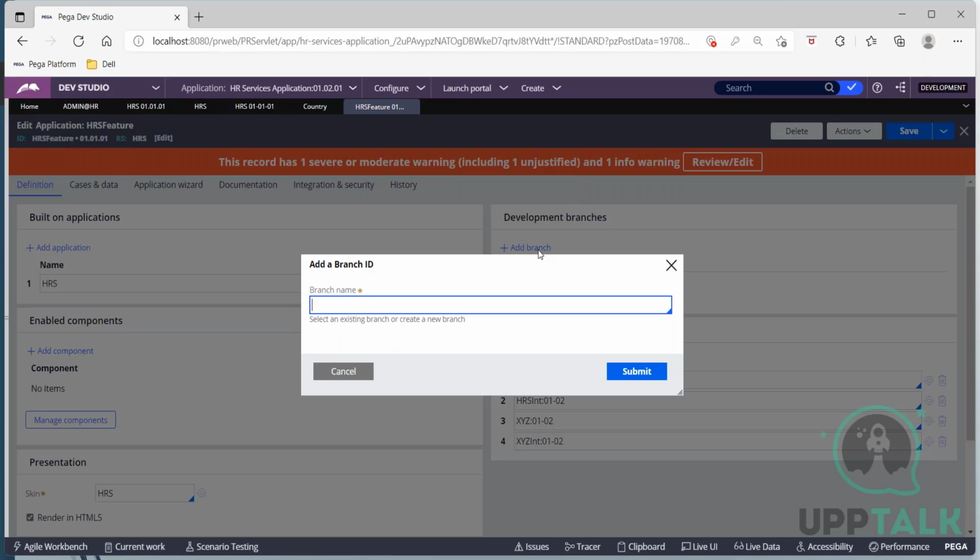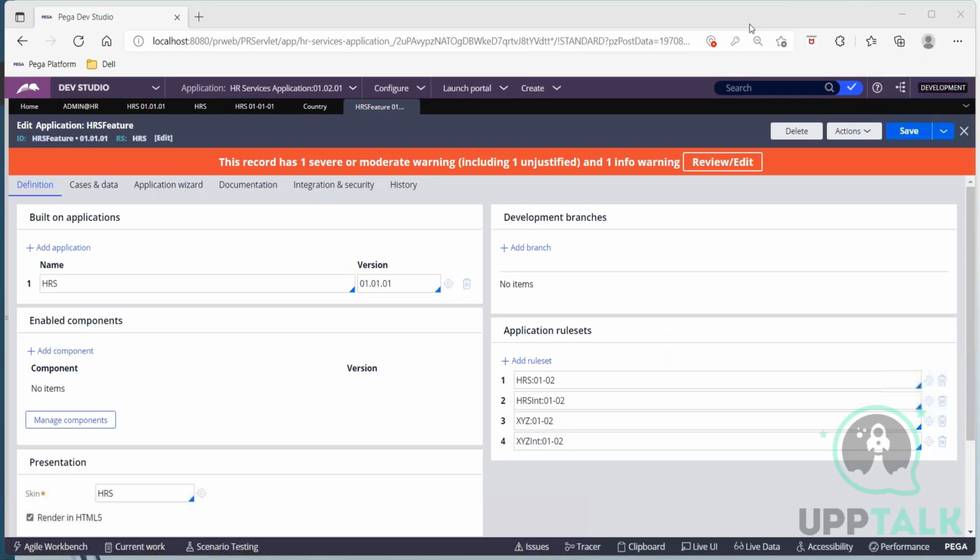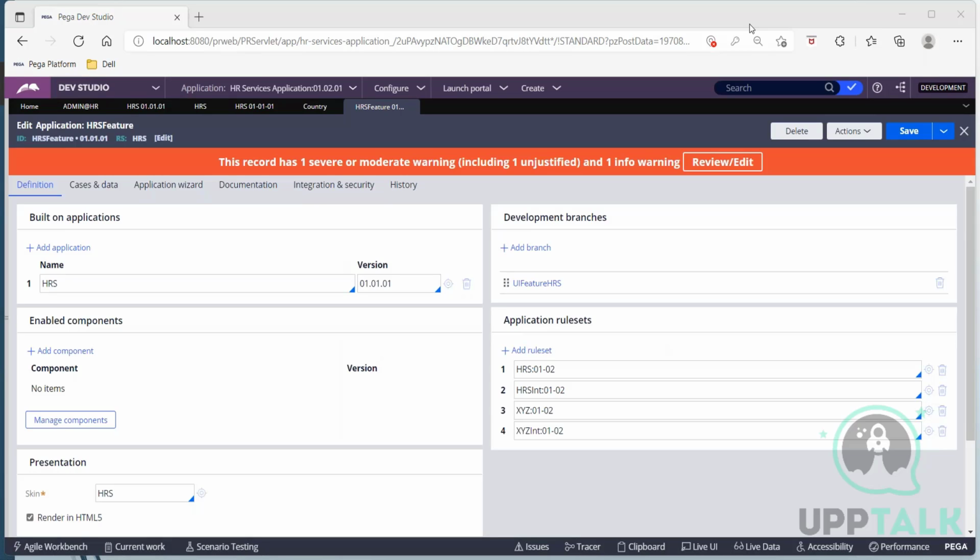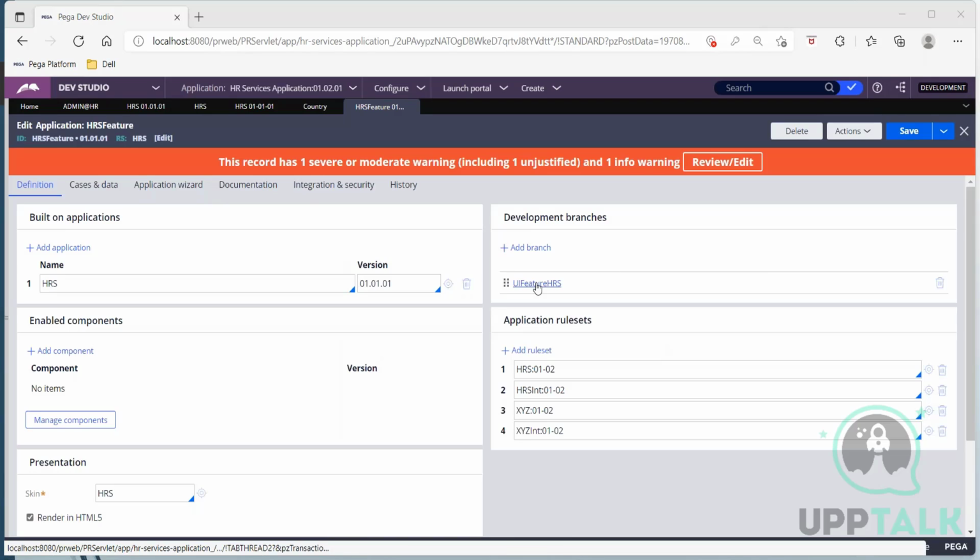So on the development branches, I clicked on add branch. What is the name of the branch that you would like to have? I'll name it UI feature HRS. Okay, let me submit. Yes, so here I got a branch. You can create multiple branches. Like I said, it could be for each story or it could be for each developer in your team. Likewise. Okay. Right. For now, yes, a branch is created.